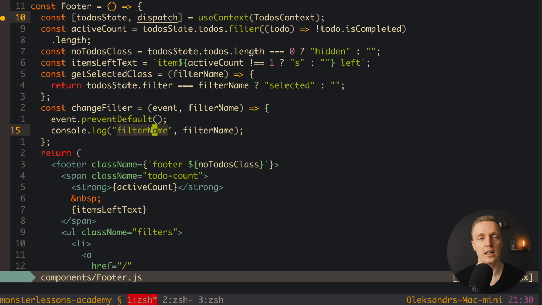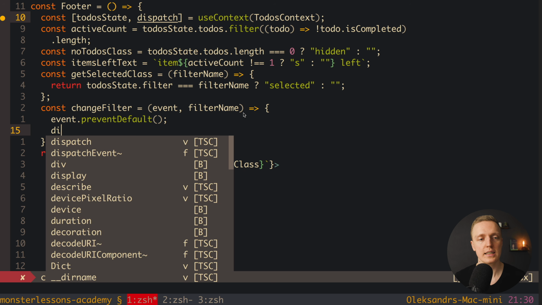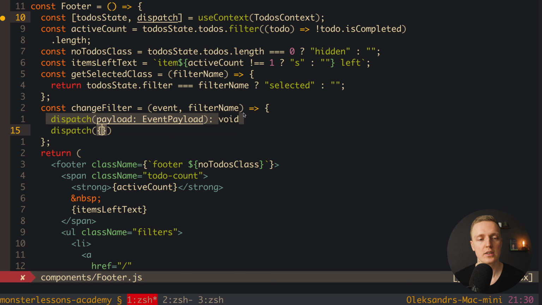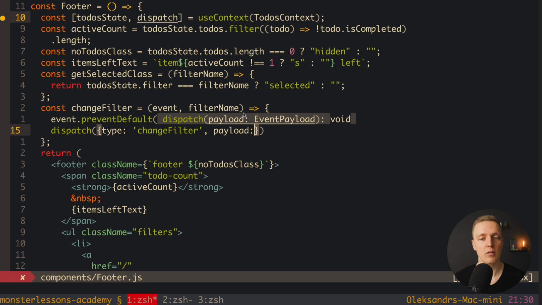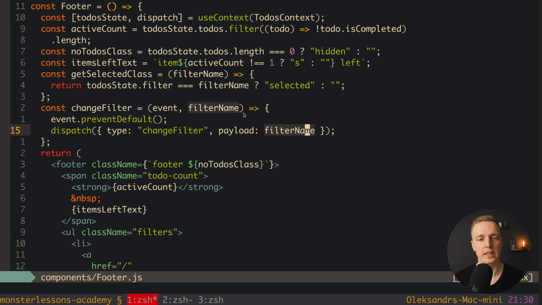so we can notify our reducer that our user changed the filter. And then inside our reducer we can change the state, and this will notify all components that are subscribed to this change. So here I will remove our console log and use dispatch function. So we want to provide here a new type, and let's name it, for example, changeFilter, and inside payload we want to provide our filter name.